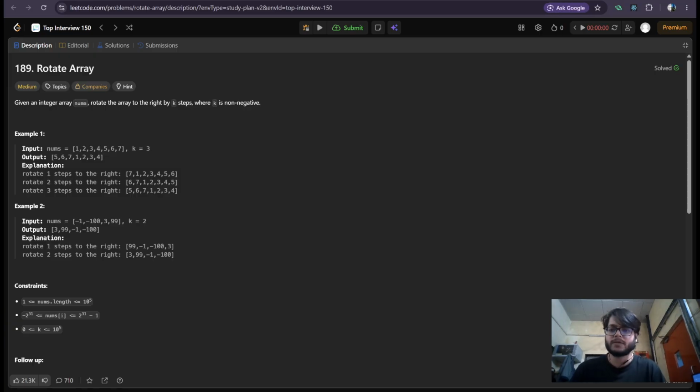So yeah, this is our question for the day. LeetCode number 189, Rotate Array. Let's first read the question, and always keep a pen and paper ready before solving any DSA question. Let's read what the question is asking. Given an integer array nums, rotate the array to the right by k steps, where k is non-negative.